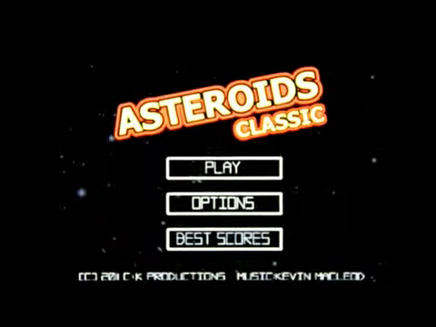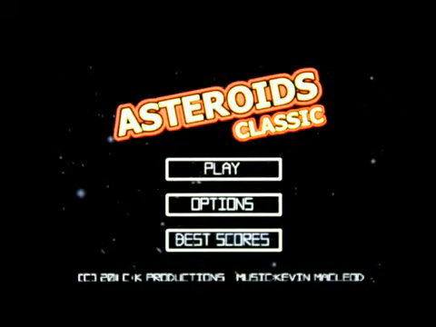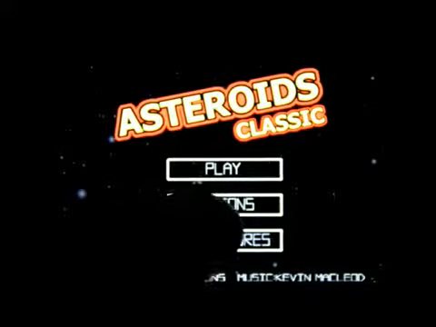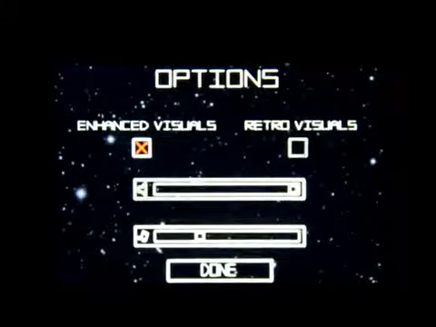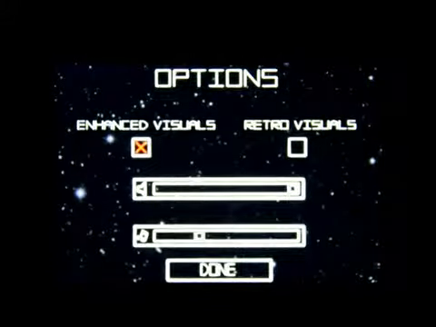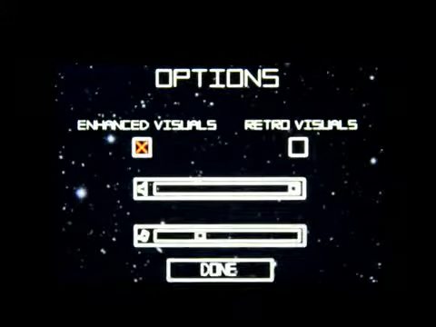And the app I'm reviewing is called Asteroids Classic. So there's play, options, and best scores. So let's click on options. In options, it just gives you the enhanced visuals and retro visuals.